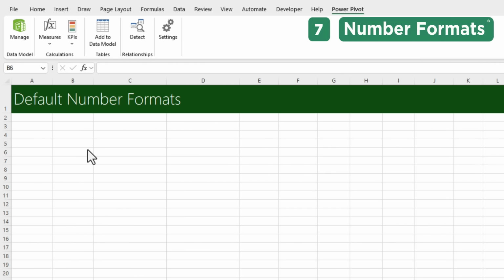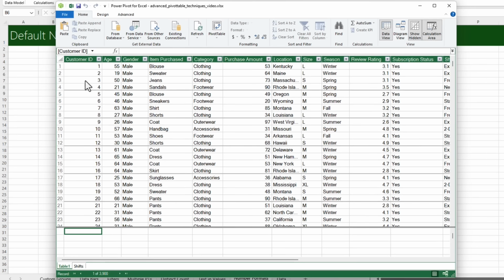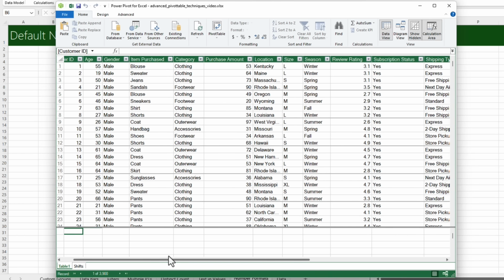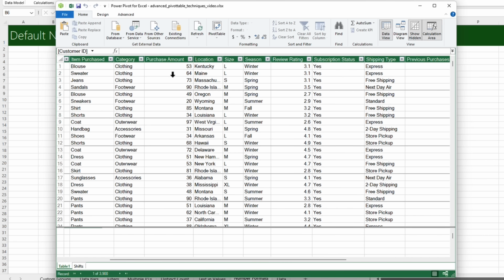One of my bugbears with pivot tables is having to constantly apply number formatting with commas and no decimal places. And with regular pivot tables, you can't set a default number format. But when you add your data to the Power Pivot data model, you can. To do this, go to the Power Pivot tab of the ribbon, Manage, and this will open the Power Pivot window. Find the table that you want the number formatting applied to. This is my purchases data.